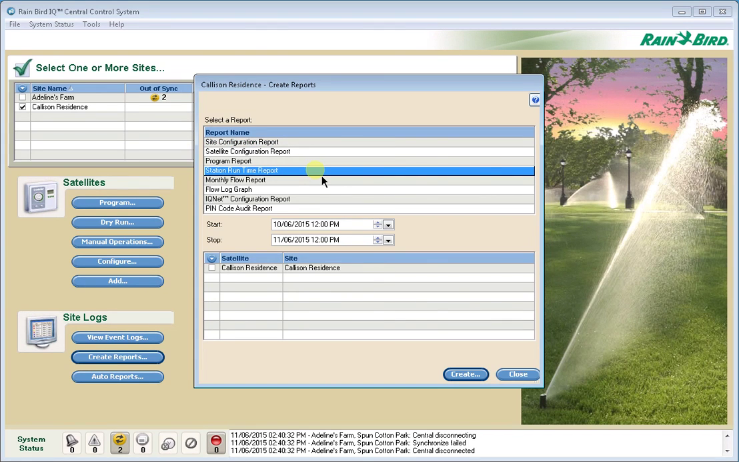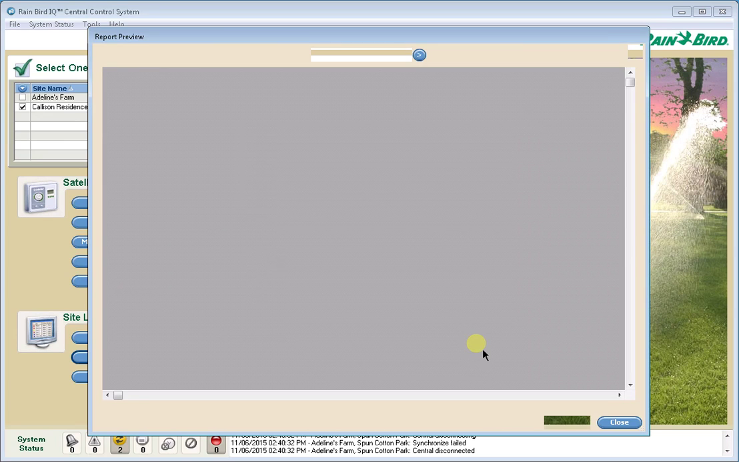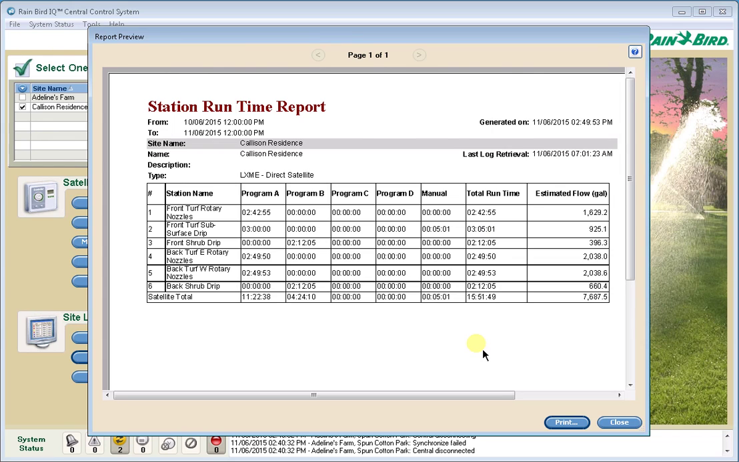This is a handy one. The report defaults back 1 month, and what this provides is the total station runtime per program and for manually operated functions. It gives you an estimated flow, or if you have an actual flow sensor, it'll give you a total of actual flow. On this particular system, you'll see here's each station.